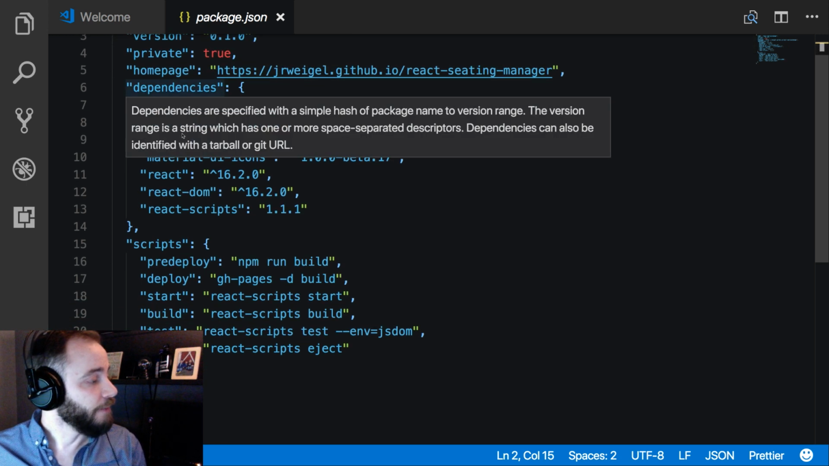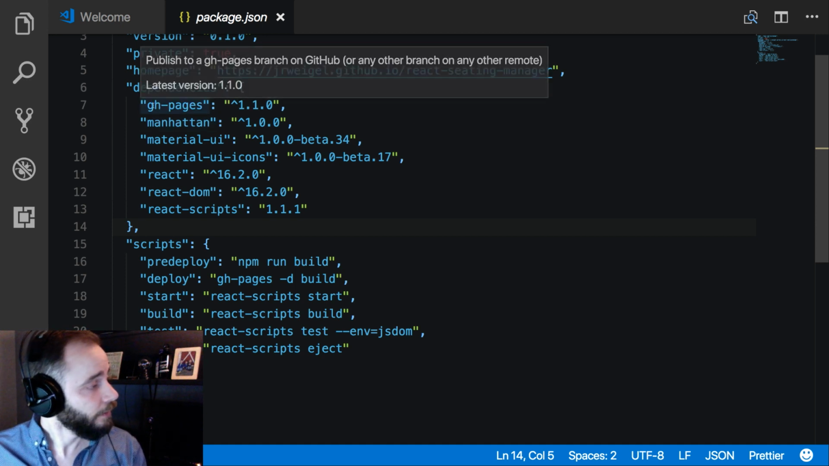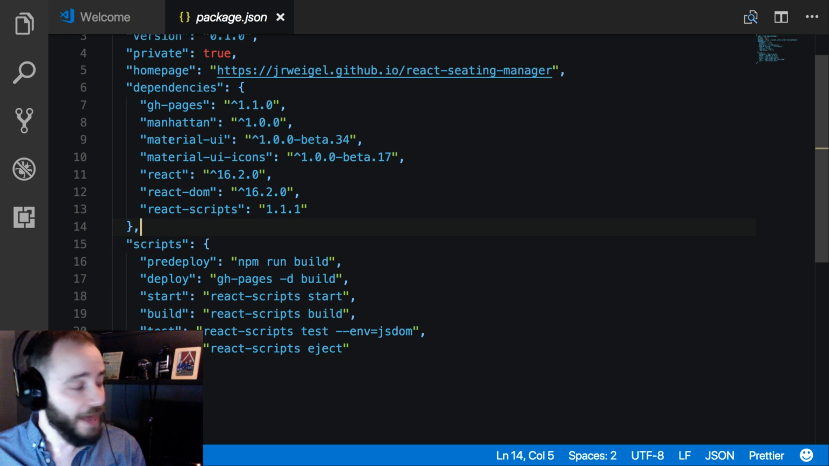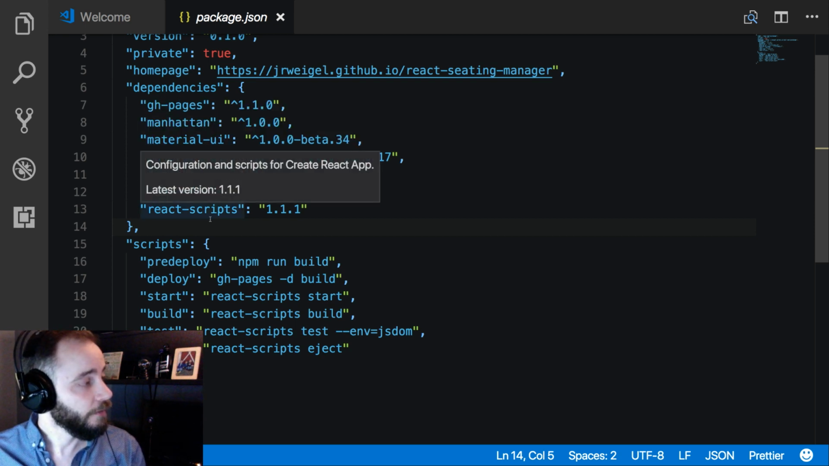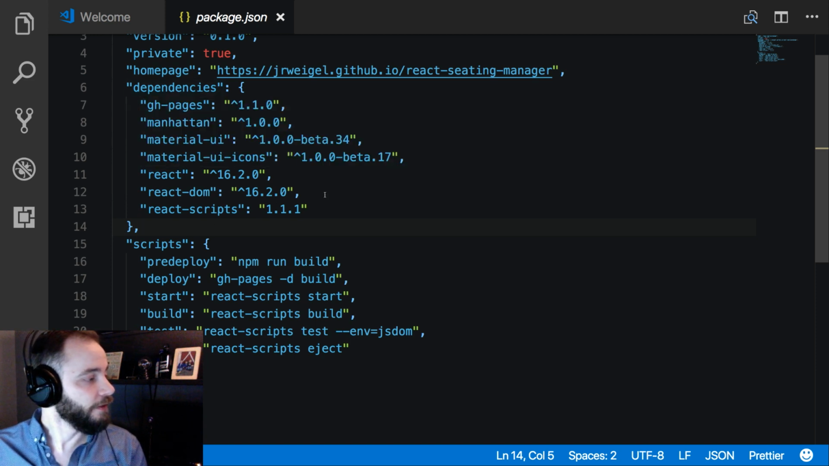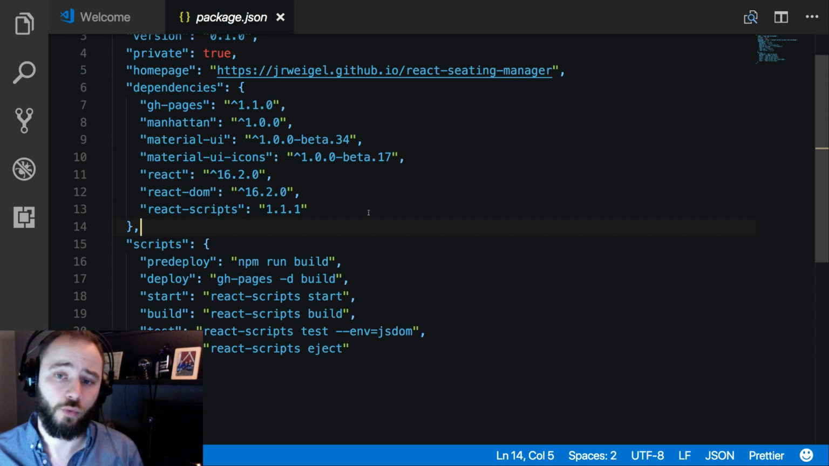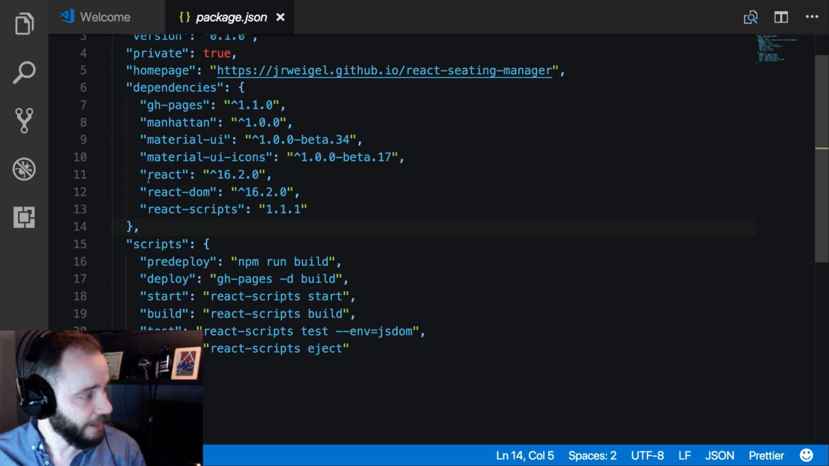We have the dependencies. Now these tell the computer, in this case the Node Package Manager, what packages need to be installed for this project to run properly. Okay, so this is great. This is what allows us to run projects on our machine and be confident that they're most likely going to work, because we're getting all the same packages and all the same versions.